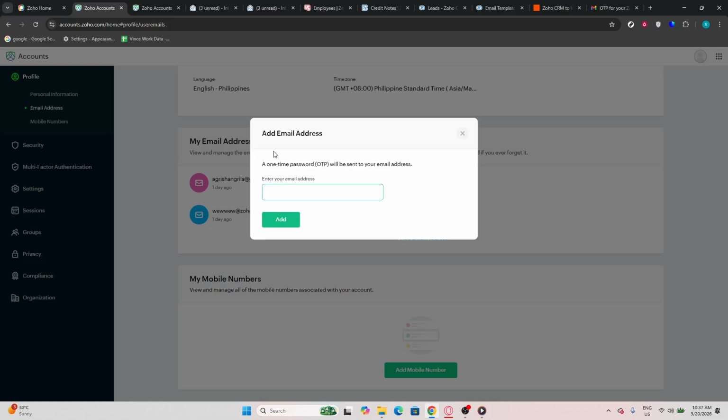After entering your new email address, click on the Add button to finalize the process. A confirmation message should appear indicating that your new email address has been successfully added to your account.